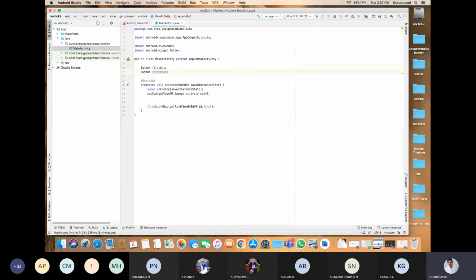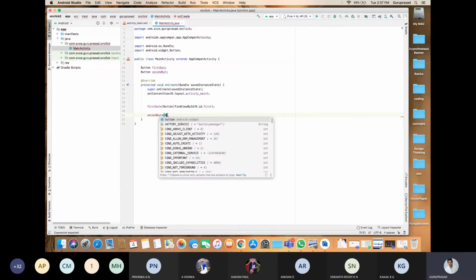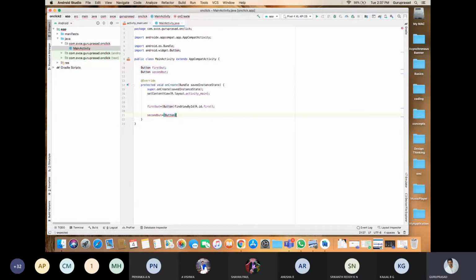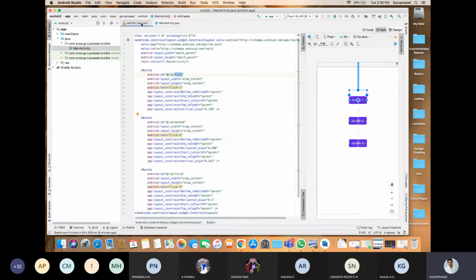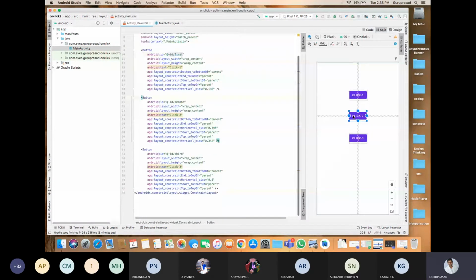Second button. Then what do I say? Second button is equal to some button in the XML. Okay, find that button, find view by ID in resource with the ID second, semicolon. Okay, see here, second button with the ID of second. Correct.